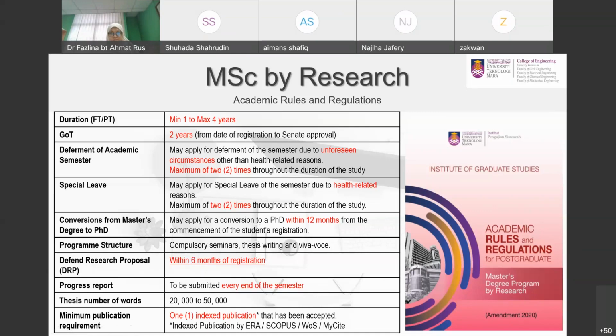So meaning for this semester, the next cycle for the DRP will be supposedly January or February 2022. Okay, so more or less 6 months.